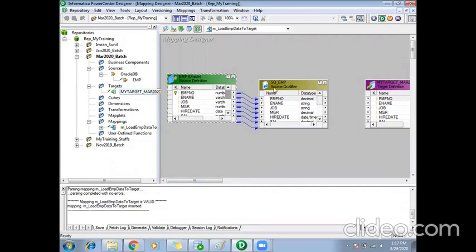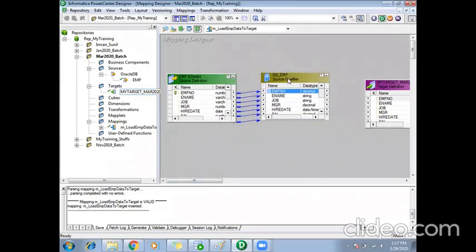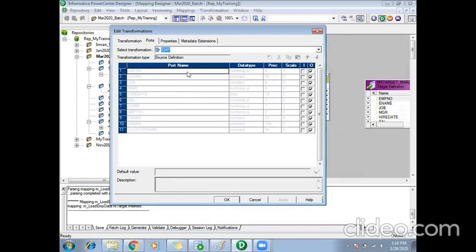As I told you, when I use a source, it creates two things: source definition and source qualifier. So what is the difference? Why does it create two things? If I click on the source definition, you can see I can't make any changes. Everything is disabled here. If I want to add a column, I can't do it. If I want to delete a column, I can't do it. I can't change the data type or precision, nothing.